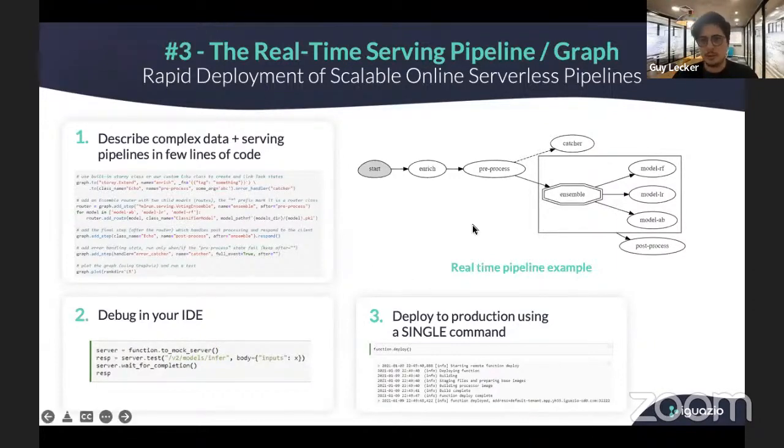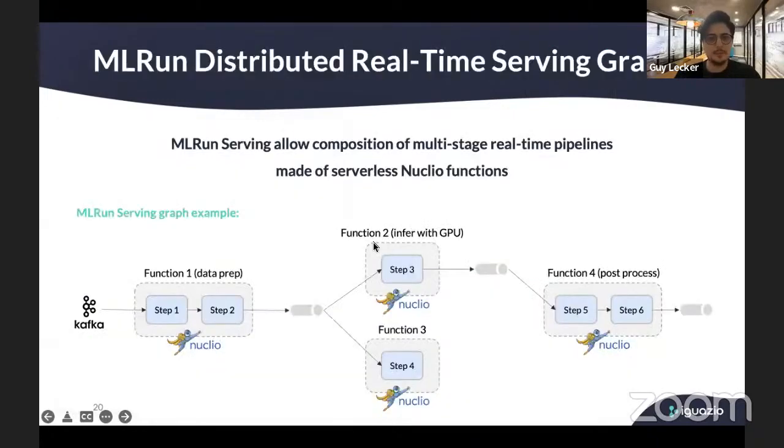For example, as we can see here, we have some sort of enrichment for the data. We have a pre-processing, and then we have an ensemble router that has 3 models. The ensemble router can have a majority selection, and then it goes to a post-process, and then it responds. It is very easy to set this graph. It uses a very straightforward API, which we will see later on in the demo.